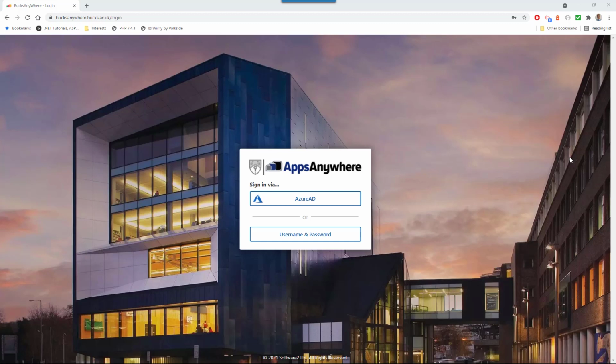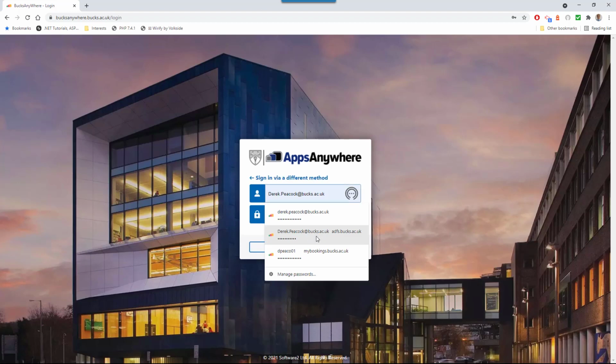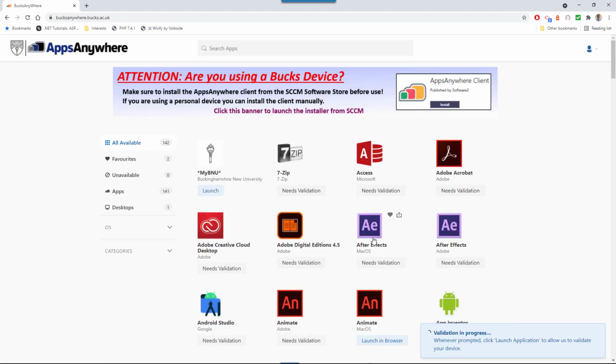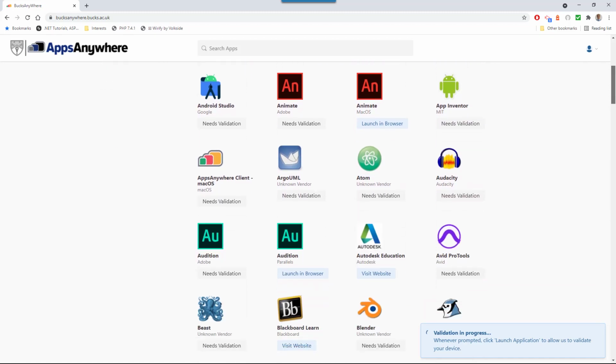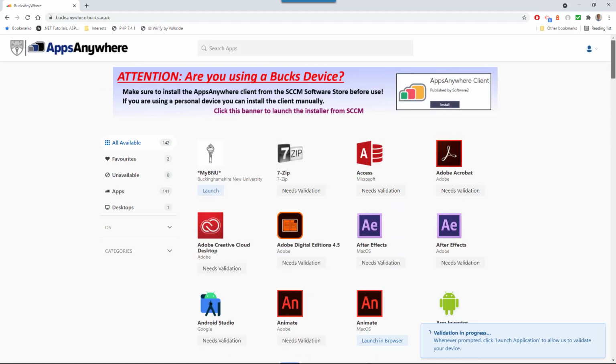This video is an introduction to using Visual Paradigm, which you need to use for the next app. So you go to Bucks Anywhere, the Bucks AC UK login, and log in the usual way. This is actually a Microsoft product called Apps Anywhere, and it gives you access to a whole range of software. Unfortunately, there are some issues.